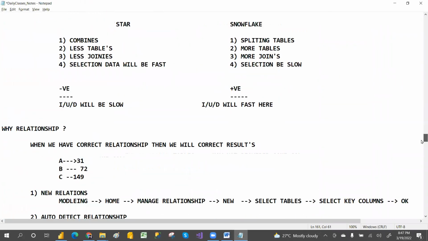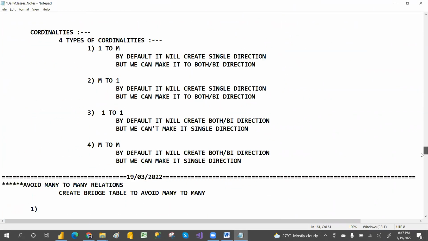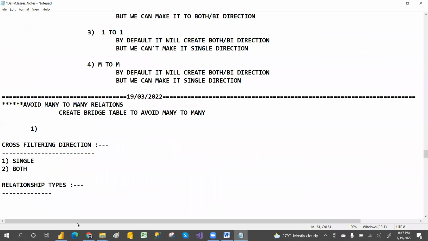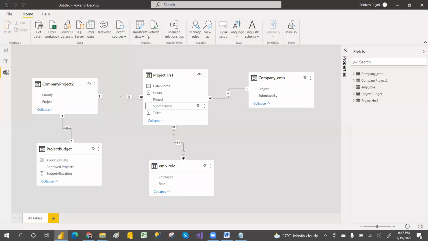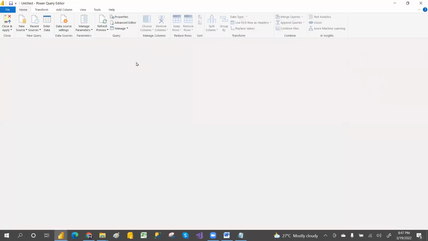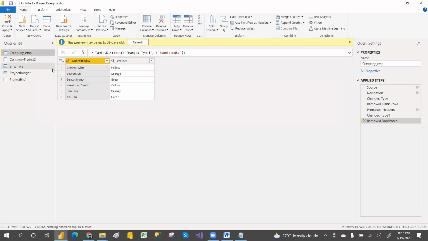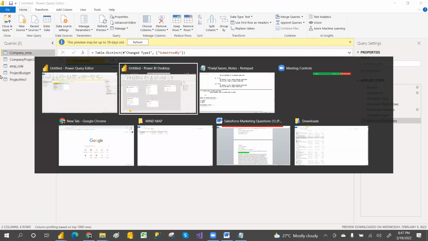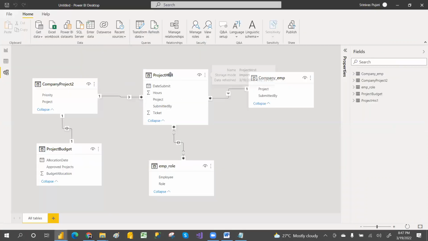To create a reference table, we have to go with Power Query. Why do we need to create a reference table? I will explain this. Where we have the many-to-many relationship, you have to take both tables, project hours and employee roles, as references.